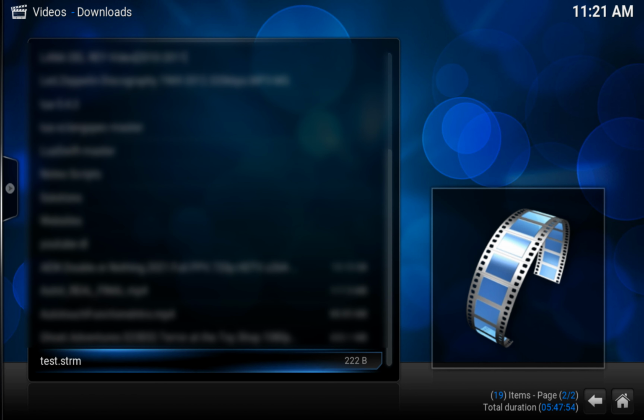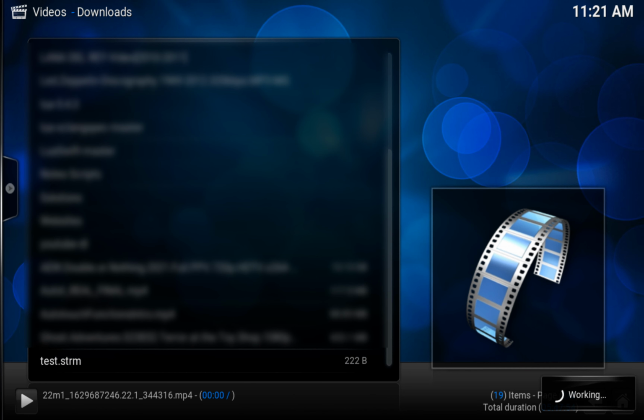Once you go to the SD card, you should have a test.strm file. Now, if you click enter, you'll notice that it'll play whatever it's looking to play. As you can see, that works very well. All you needed to do was add the user agent. Some files require the user agent and referer, some just require the user agent.